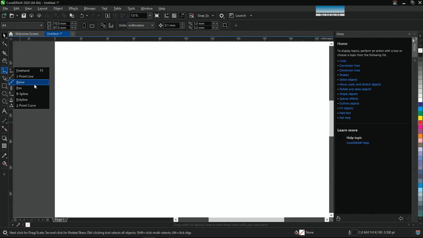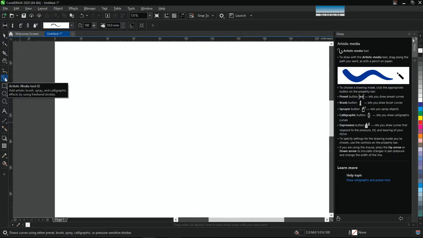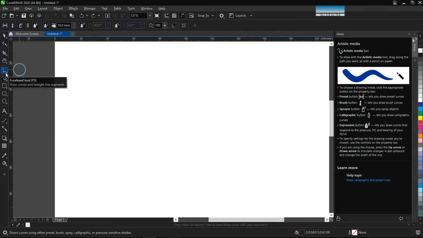So we move to the next one, which is artistic media. If you are using a lower version than 2020, you might find the artistic media inside some other tool. So we have talked about the freehand tool, and now we have the artistic media tool. The shortcut for this is I.